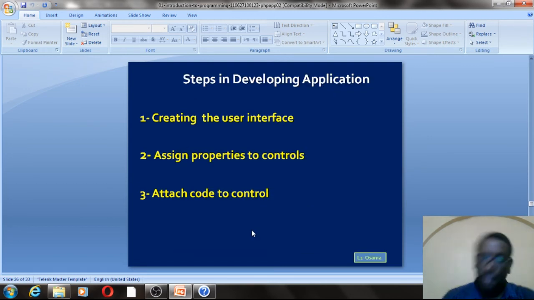So after we complete this, we will need to speak about the steps in developing an application. What are the steps to developing an application? Now we are focusing on Windows applications, how to create the form of a Windows application, not a web application. So the first step, we create the user interface. You have 3 steps. The second step, assign a property to a control. The third step, attach code to the control. 3 steps in application development.